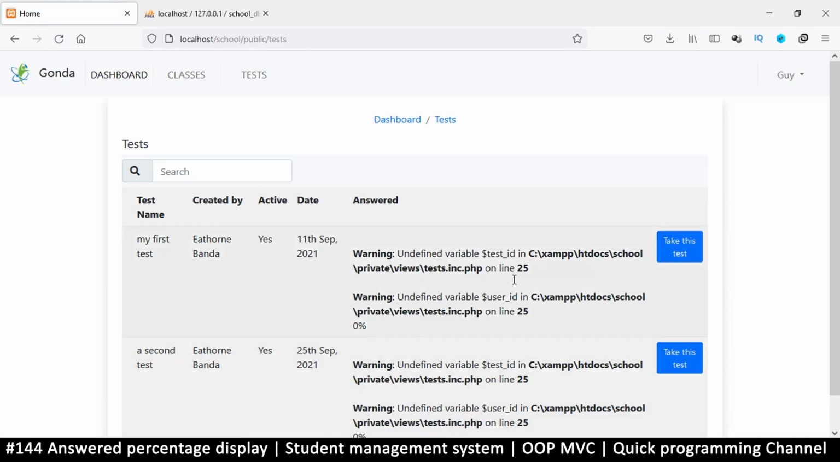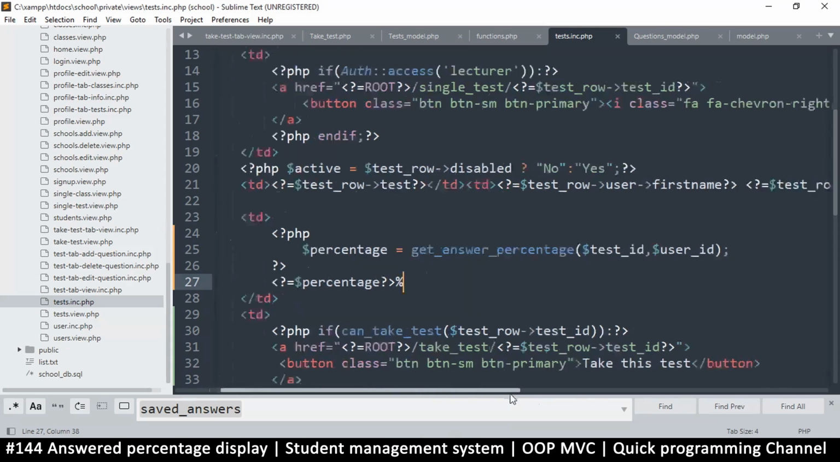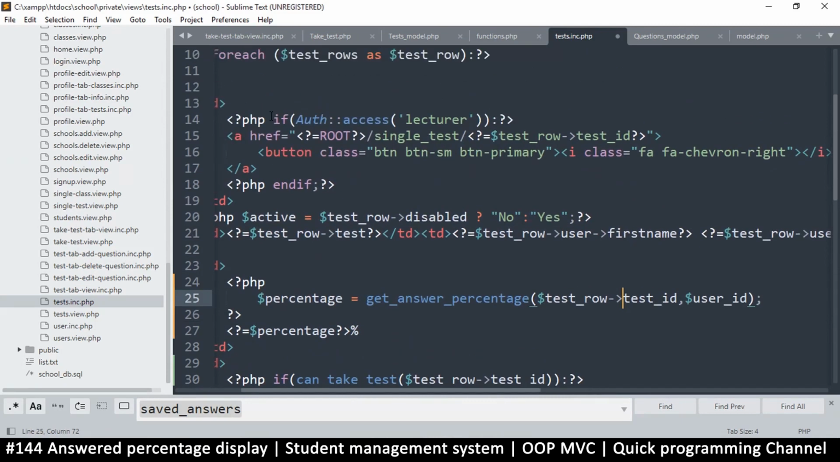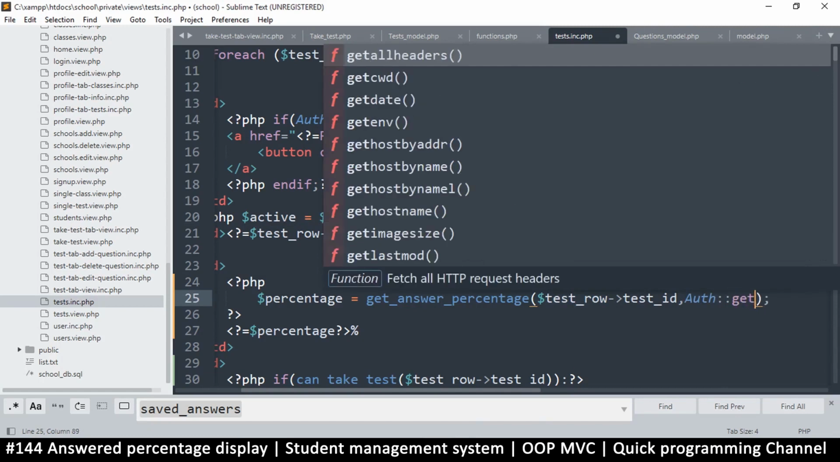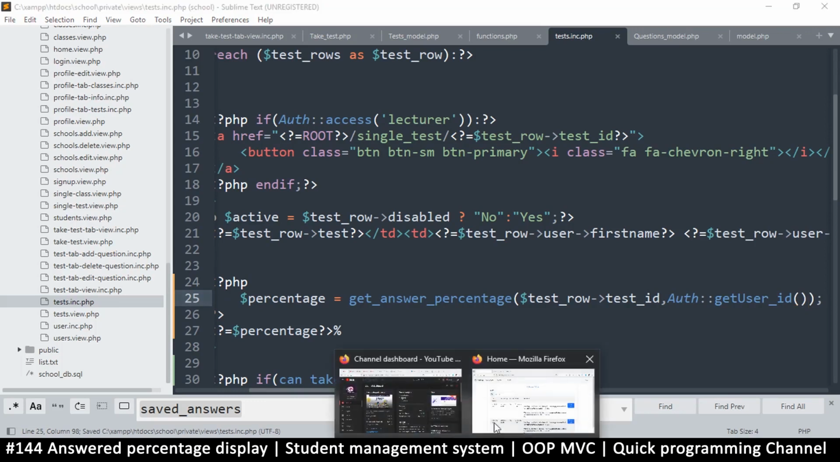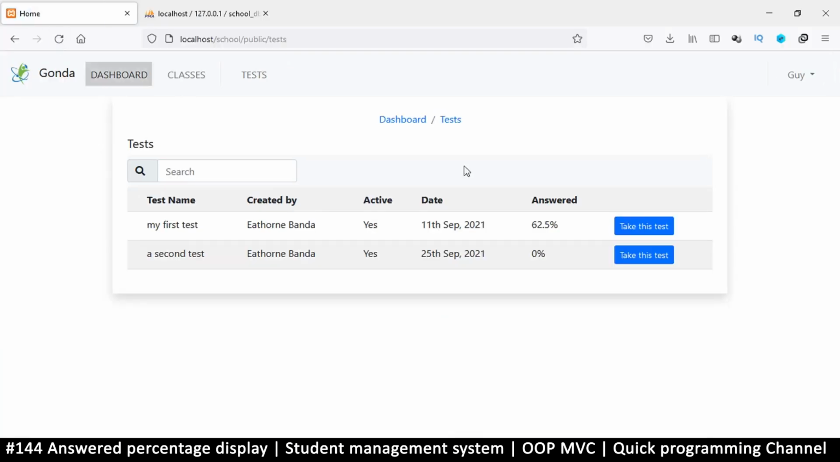Okay, so undefined variable test ID. Okay, that's understood. It should be test row that I should be using, because we have that row here that has a test ID, and then we don't really have a user ID. The user ID in the test row is for the lecturer that prepared this test, but that's not what we want to see. We want to see the percentage taken by the current user. So we'll use auth and get user underscore ID, open close bracket. That will give us the currently signed up user's ID.